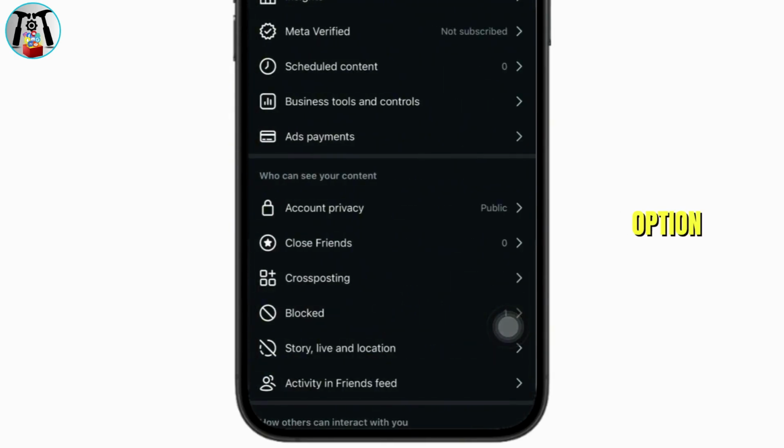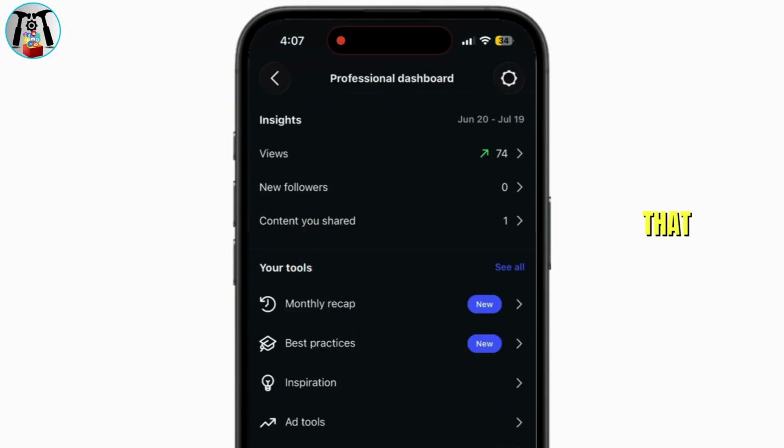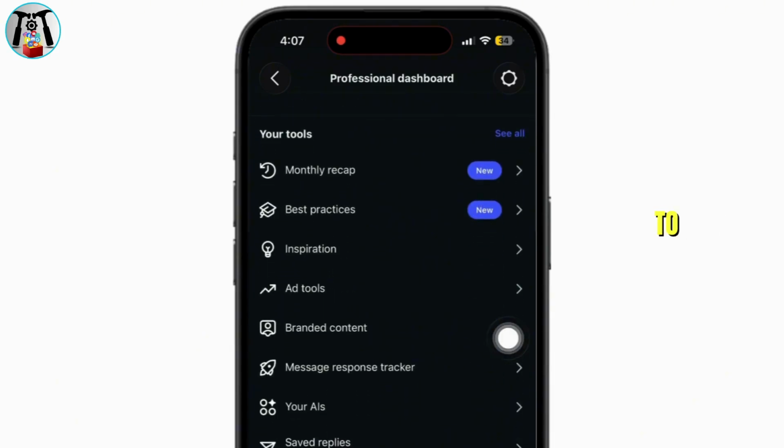Now here you're going to find the option of Professional Dashboard. Click on that. Now here different options will appear. Look for the option Shop. Once you find that, click on that. Instagram will explain the benefits of creating a shop, including displaying products on your profile, tagging products in posts and reels, and accessing shopping insights. Tap Get Started to continue.